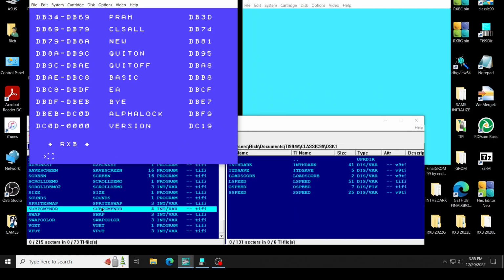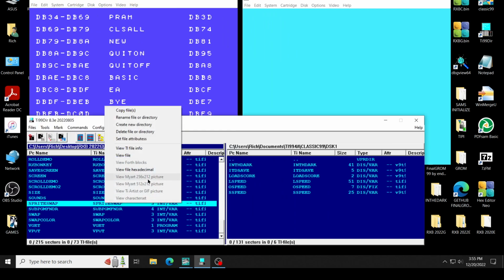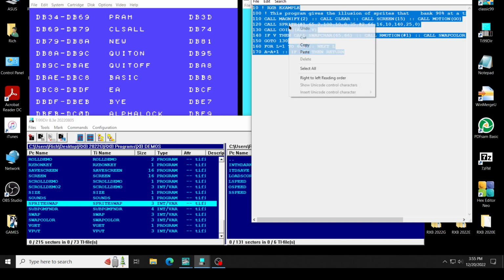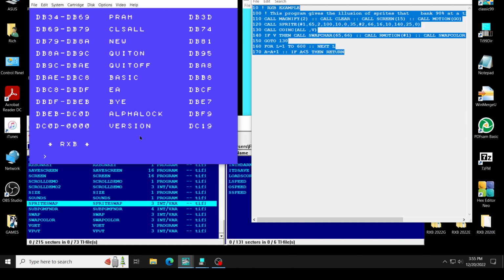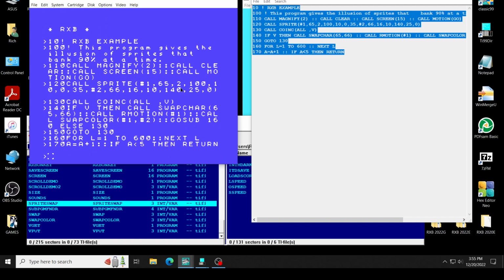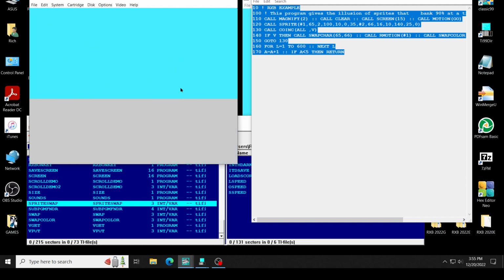Okay, so that was that one, subprogram finder. This is the one I was talking about earlier. I got kind of confused. This is sprite swap, I think, what I was talking about. Okay. We'll put it in here and run it. There you see it.